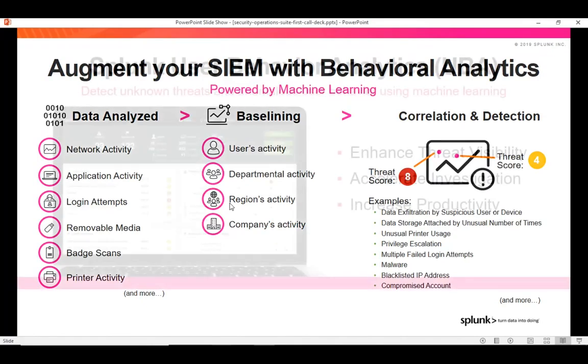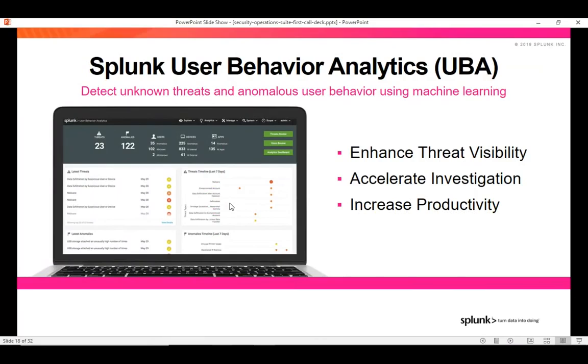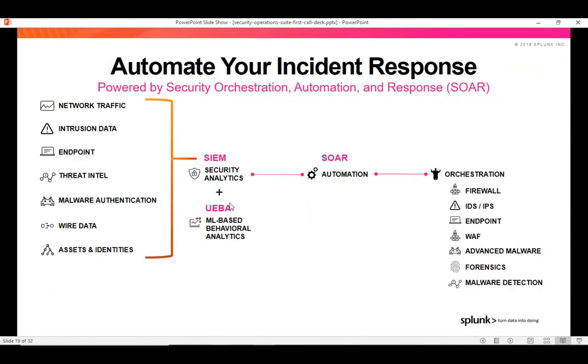Okay. Yeah, so it uses Splunk UBA. It detects unknown threats and anomalous user behavior using machine learning to enhance threat visibility, accelerate investigation, and increase productivity. So definitely, you wouldn't want your employees to turn rogue, or even if they turn rogue, you wouldn't want them to do any harm to your organization, to your business, to your security infrastructure or security posture.